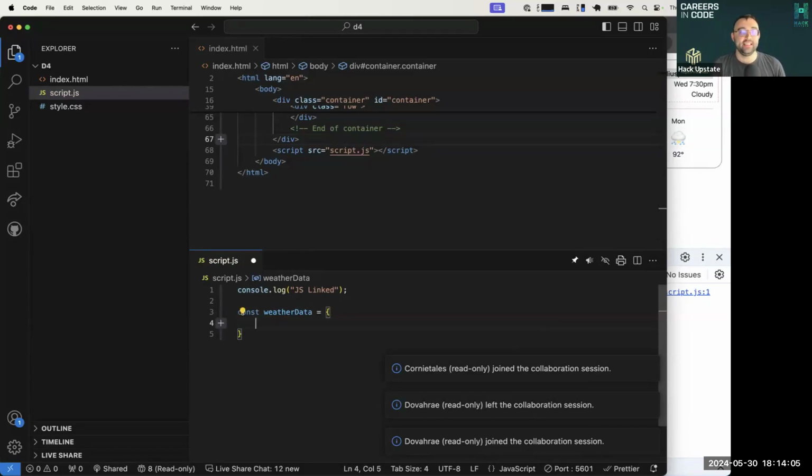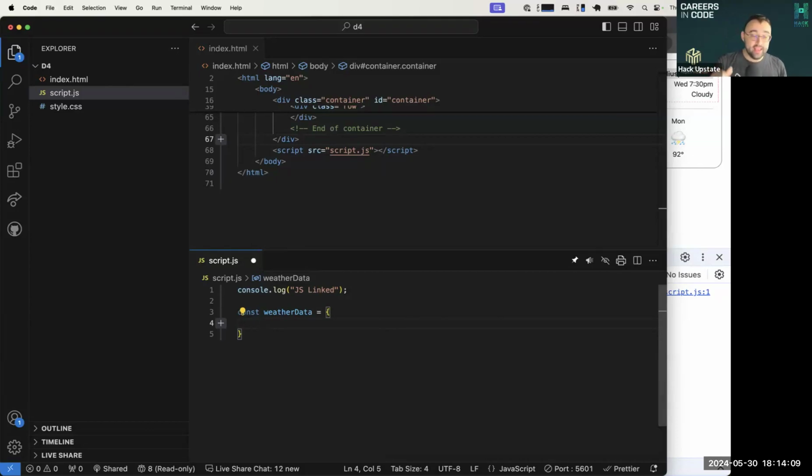The highest level of grouping of this data is going to be the location. Each location is going to have a temperature, a precipitation, and a wind speed. So we're going to start with that. I'm going to start with Manlius. That's going to have a bunch of data. I'm going to say Syracuse, and that's going to have a bunch of data. And I'm going to say San Francisco, and that's going to have a bunch of data.